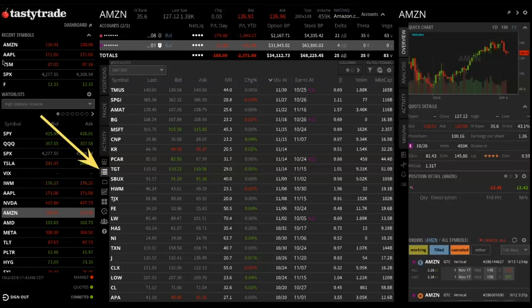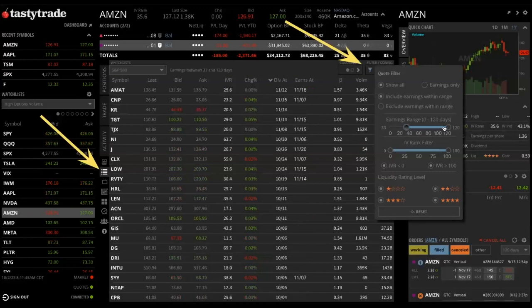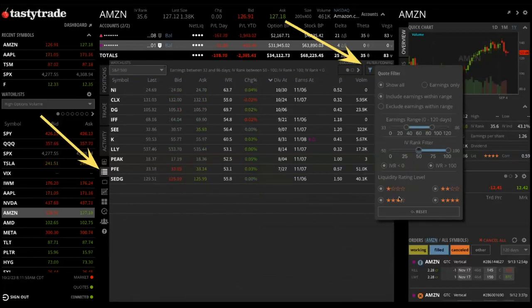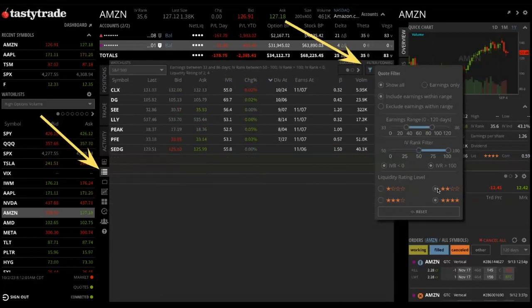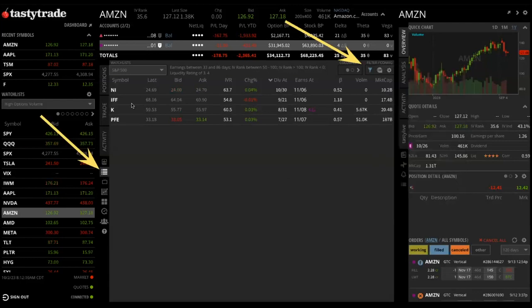You can also click on the funnel icon in the top right here, and based on certain criteria, hey, is this going to have earnings within 33 days to 86 days? I want to make sure that the IV rank is 25 or maybe 50 or higher. And then also I want to make sure that it has pretty good liquidity or a high liquidity star rating. This is a proprietary metric, but you want to make sure that maybe we'll do 4 and 3 star and see a list of symbols.